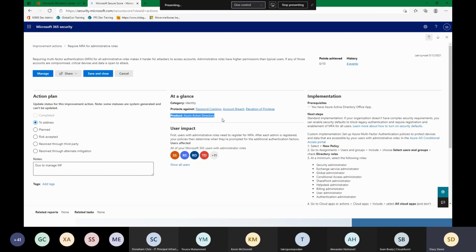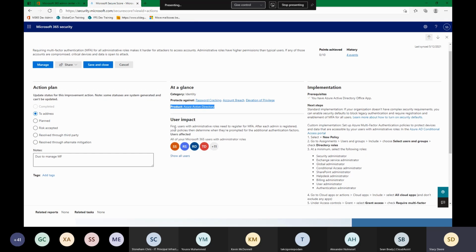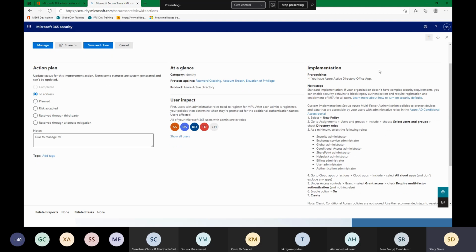which product this is attached to, so Azure Active Directory, and we will look at that in a little bit, and the users that will be impacted. Notice it will actually display the number of users, and you could actually see all the users here, okay? So over here, under implementations, it says prerequisites, you have Azure Active Directory Office app. Notice I got a green checkbox, means I have everything I need to do this.